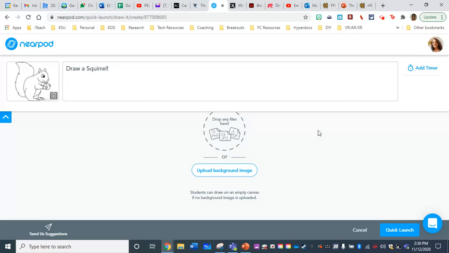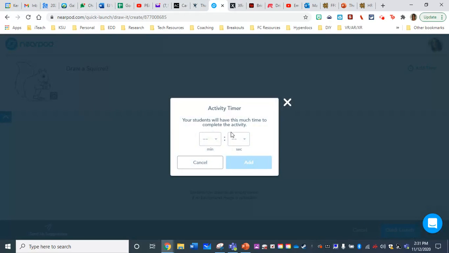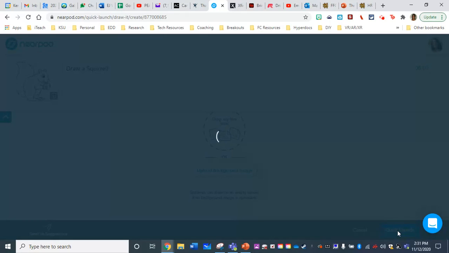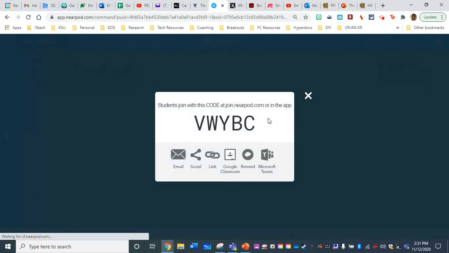Now, if I want to make it really fun, maybe some challenging extra bonus time activity, I can add a timer right here on the right-hand side to see who can do this the best. Maybe I'll give them 5 minutes just to see what we come up with, and click add. And now it hasn't been launched yet. So in the bottom right, I have to click quick launch. I'm going to get that join code for my students again, so I can give them this 5-digit code so they can join at nearpod.com, or I can grab this live link.